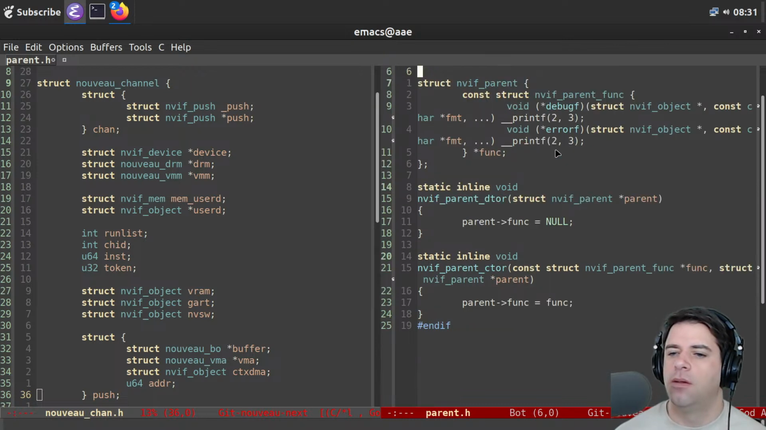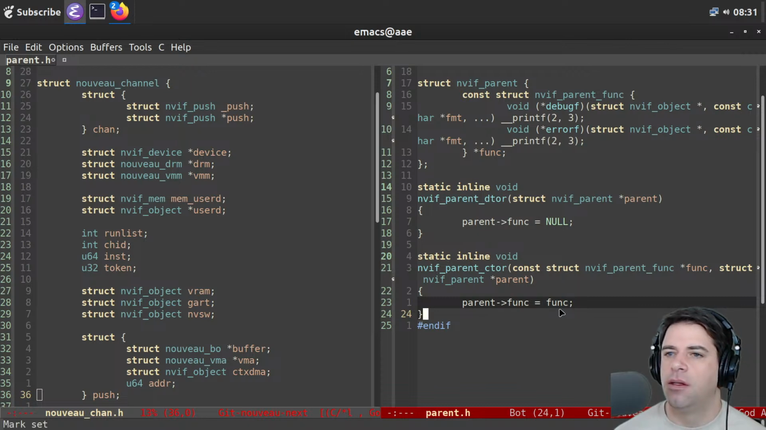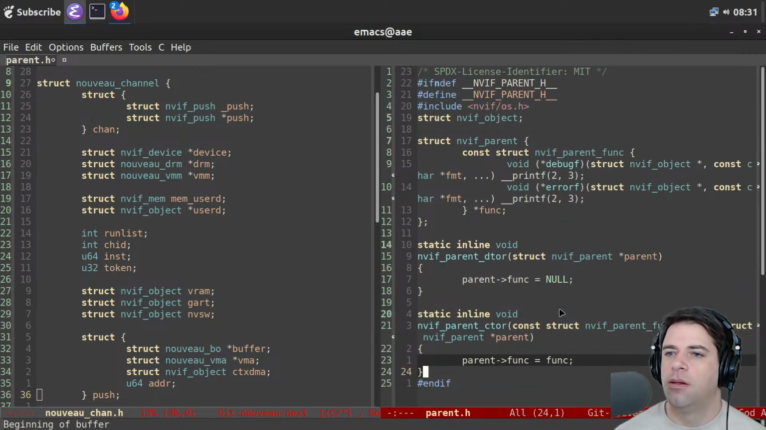What in the world? We have a constructor which sets the parent func. Oh no, okay, hang on. We've got two things. So this is the debug f. I don't know what printf23 is. But we have a debug function and an error function.